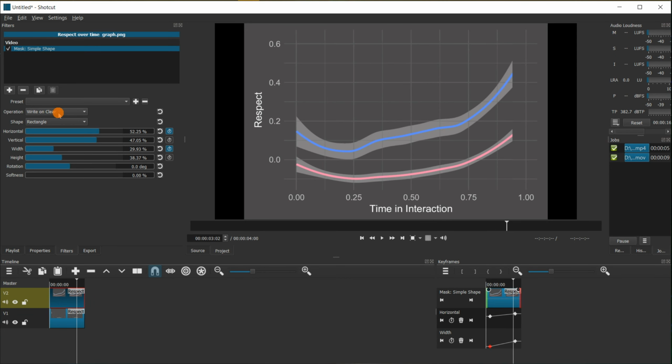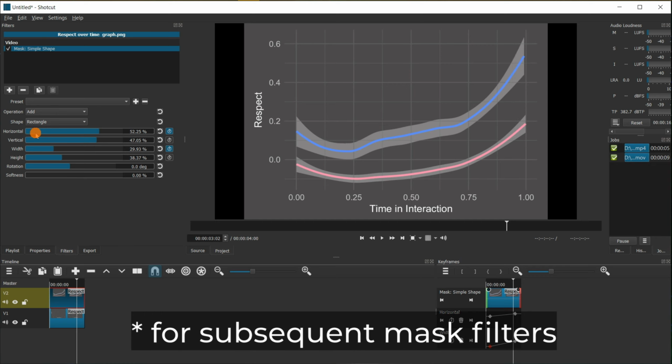If you want to use several mask filters on the same picture, you have to use the operation add instead of write on clear.